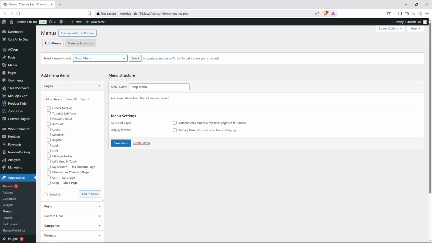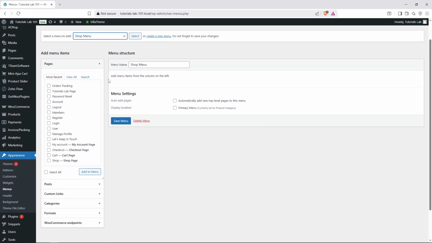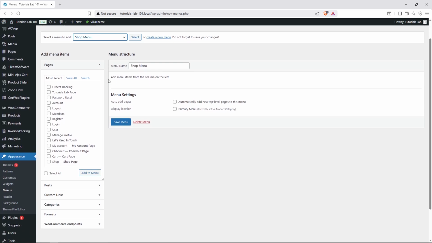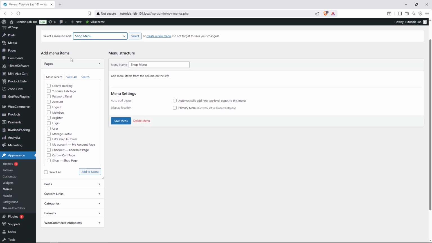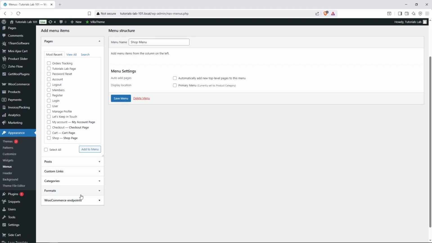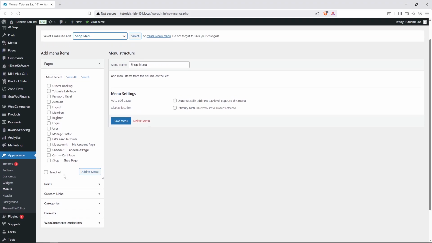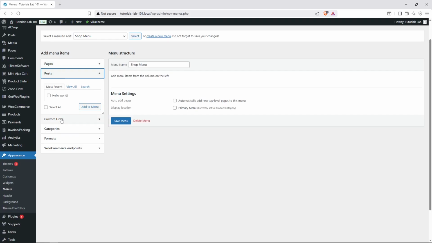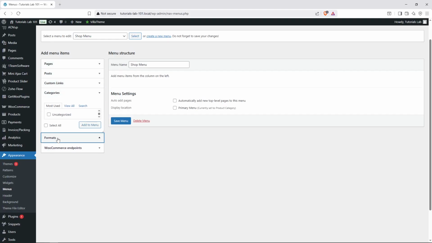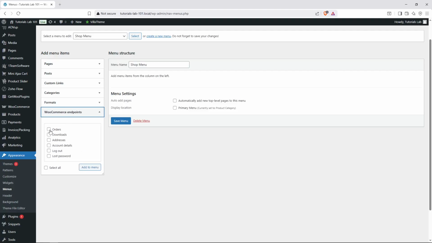Once you've selected the Shop menu, you'll notice the customization interface opens up. On the left side of your screen, you'll see menu items organized into different categories. These categories include pages, posts, custom links, categories, formats, and WooCommerce endpoints. Each category has a drop-down arrow. Click on any drop-down to reveal the available links within that category. This is where you can choose exactly what items you want to appear in your shop menu.